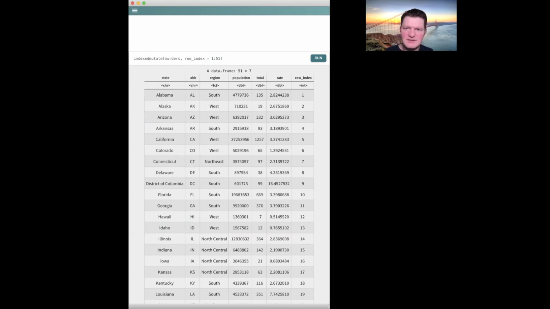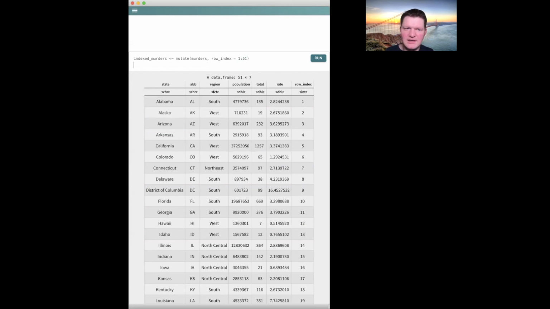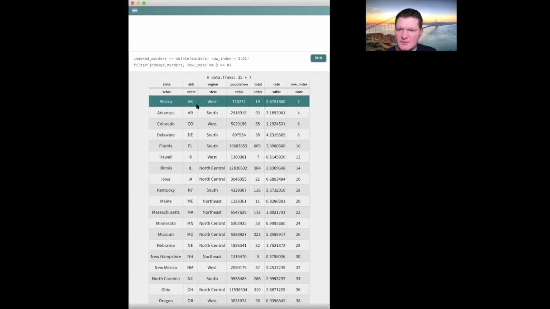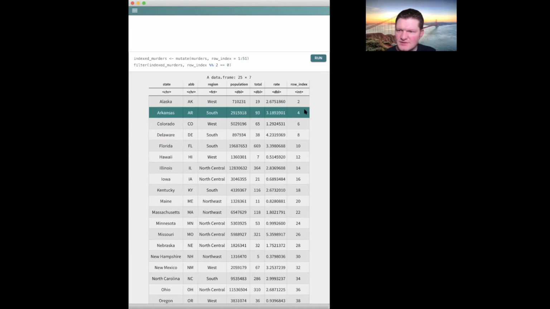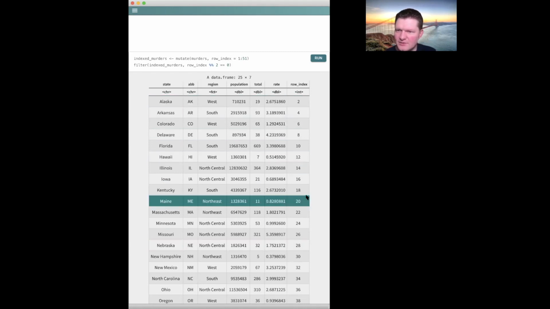So let's call this indexed murders and then filter indexed murders on the condition that the row index value is even. And if you want to say a number is even, that's the same as saying that when you divide it by 2, you get a remainder of 0. And this did exactly what we wanted. We don't have Alabama, we do have Alaska. And then the third state, which I've forgotten, is skipped. And then we have the fourth state here and so on. So you can see clearly that that worked properly by looking at this row index column that we added in order to obtain this result.